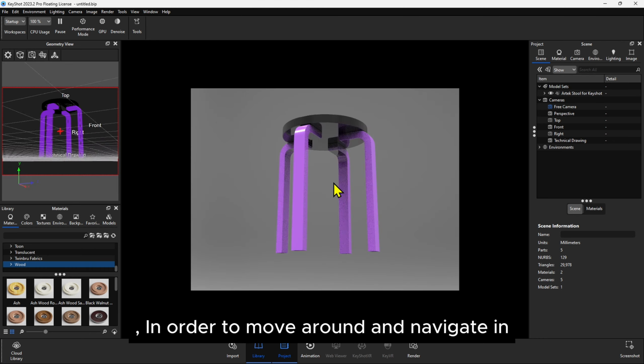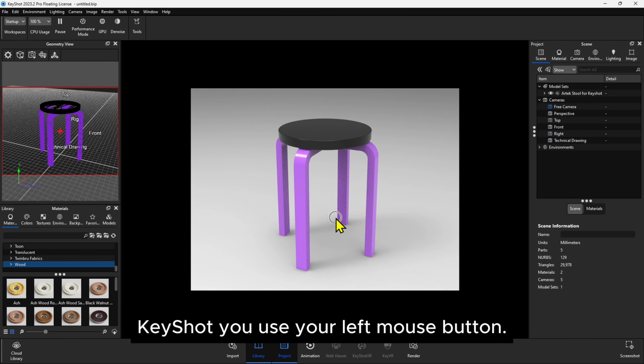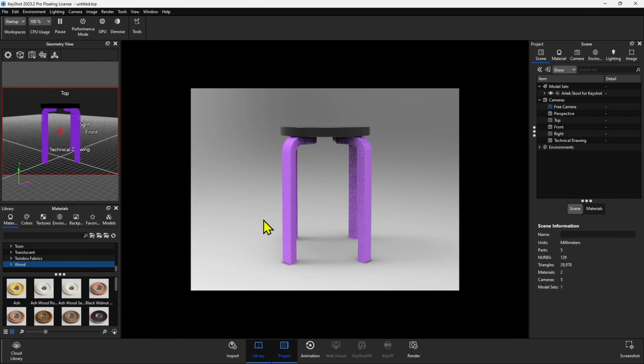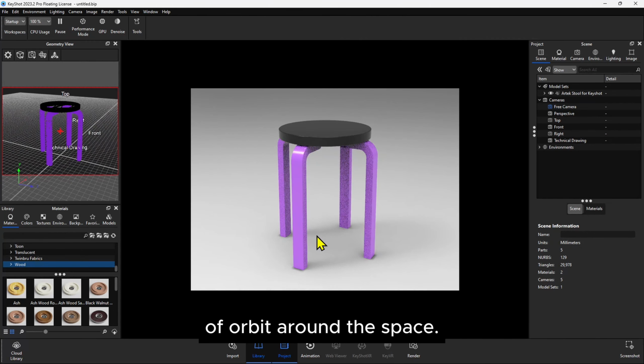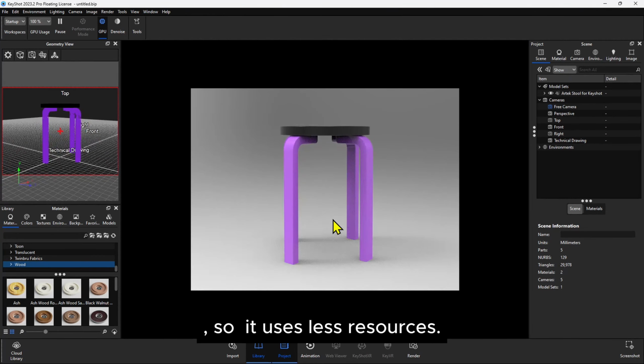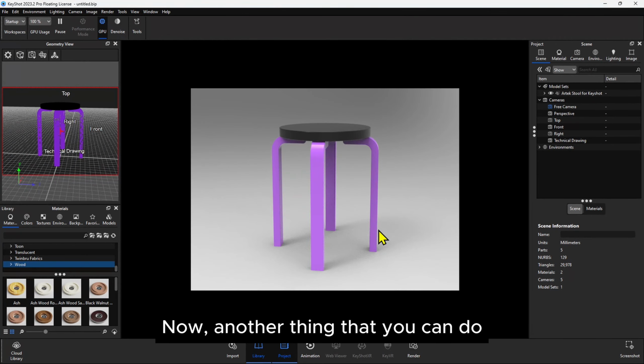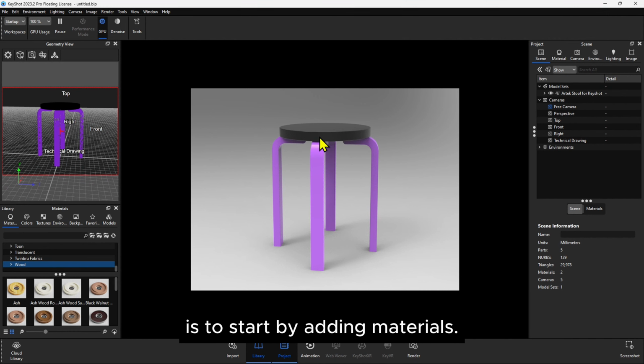In order to move around and navigate in KeyShot, you use your left mouse button. This allows you to kind of orbit around the space. You can turn on GPU to lighten up the load so it uses less resources. Now, another thing that you can do is to start by adding materials.